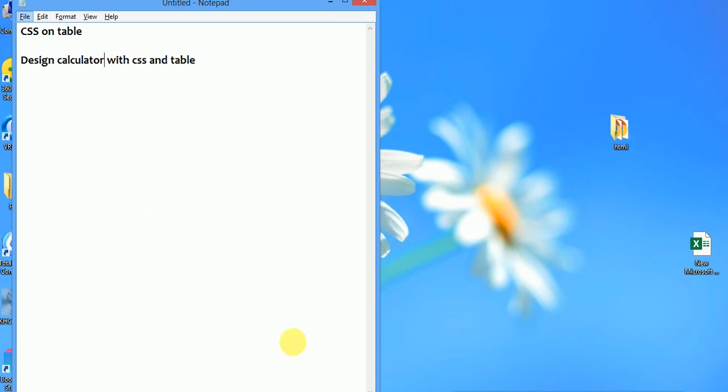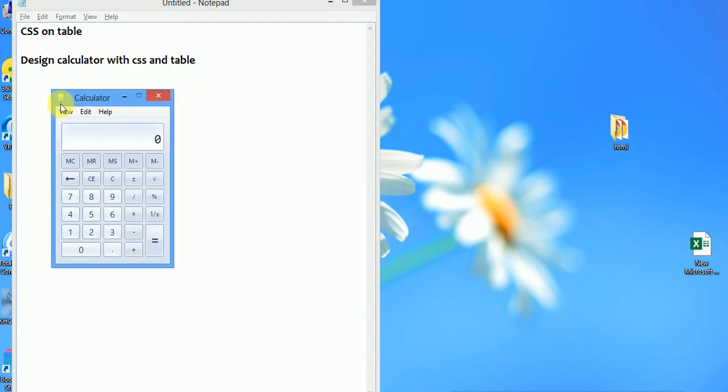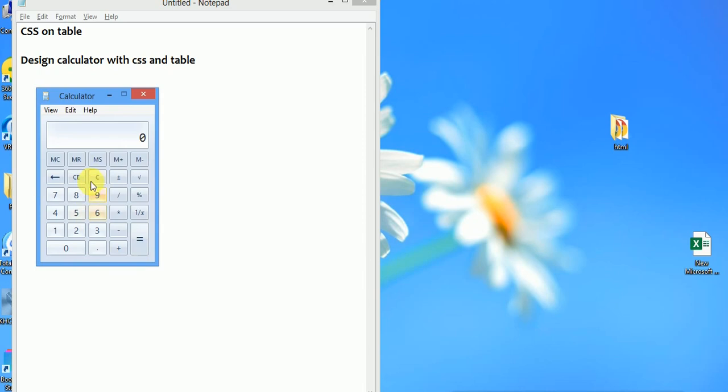Before we do that, we have to get a calculator. This is the calculator from Windows 8. So you want to design something similar to this or something better than this, right? Although our design will have something like 1 2 3 4 5 6 7 8 9 0, dot, plus, minus, something like this.